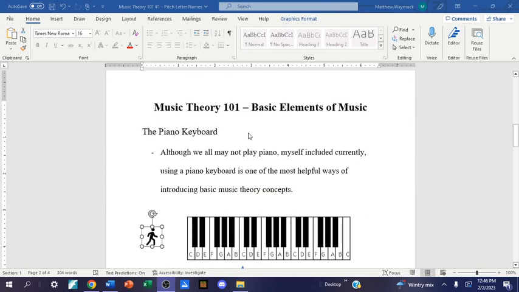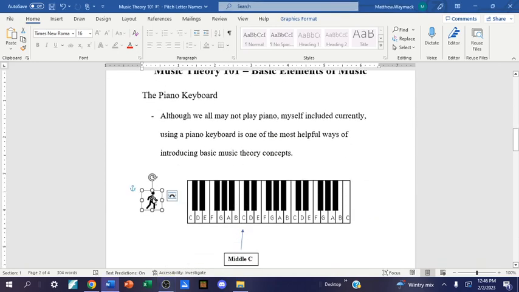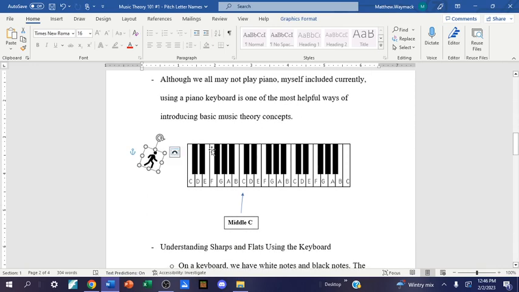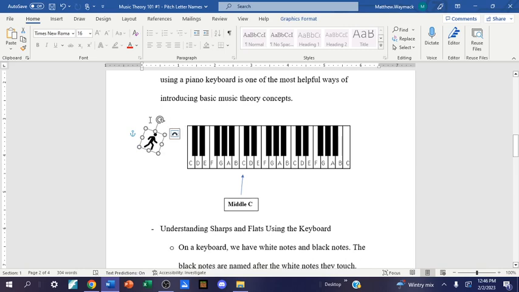the piano keyboard. Now, you may say like this guy here, you're like, well, I don't play piano. Like, he's freaking out because he doesn't play piano. Well, I don't play piano either, but using a piano keyboard is one of the most helpful ways we can introduce basic music theory concepts, because as you're looking at these concepts, you can see them relate across the keyboard.